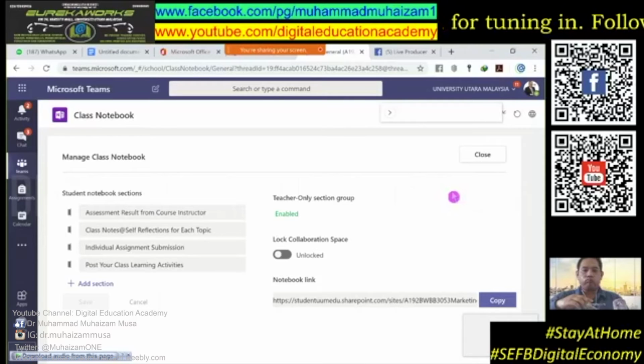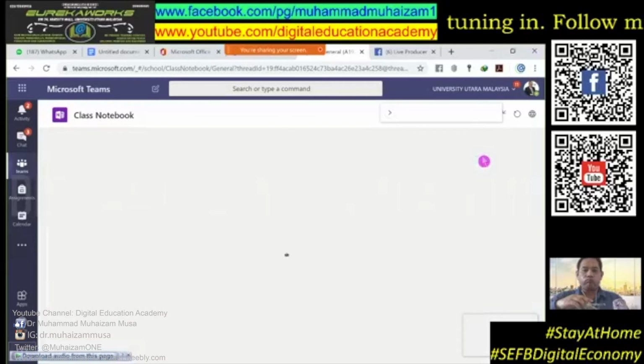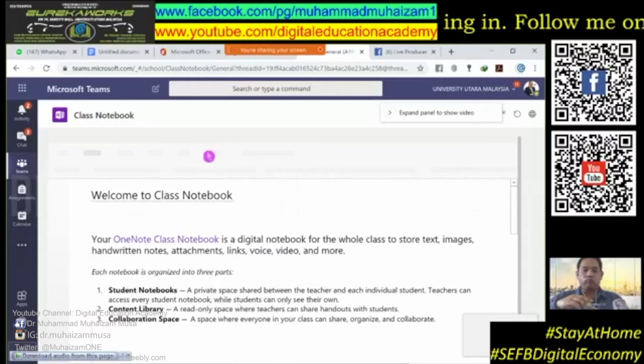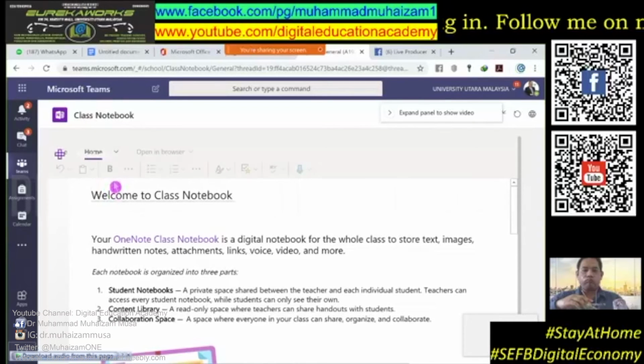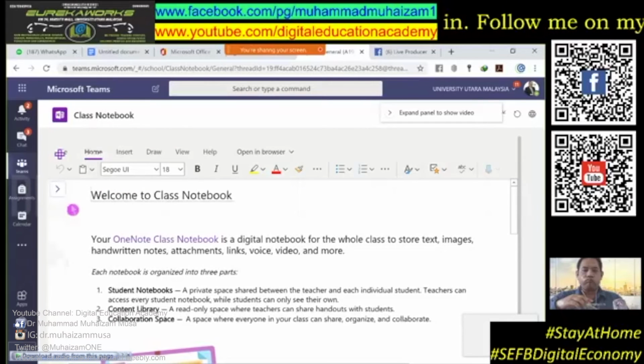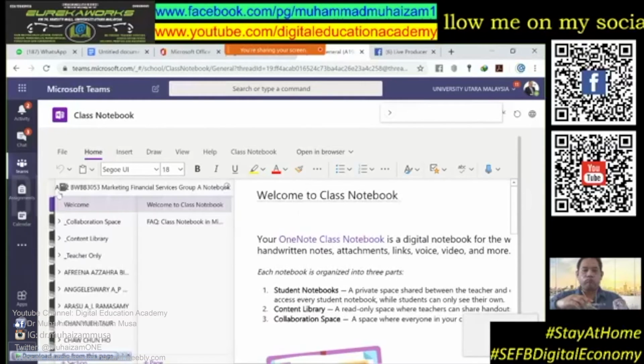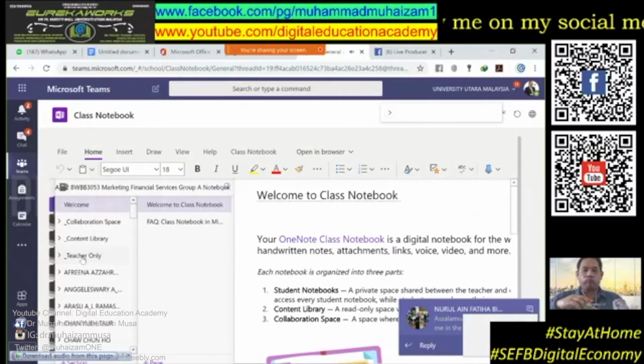Now when you go back, okay, close. So, okay, you open this arrow panel to open the navigation panel. And here, there you go. You will see the teacher only section. Okay. Now here you can start to click underneath the teacher only section.